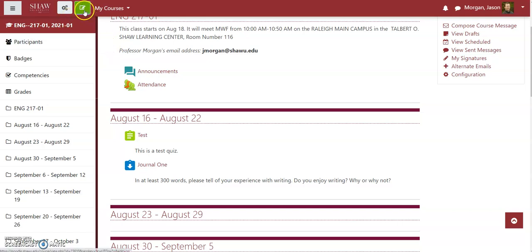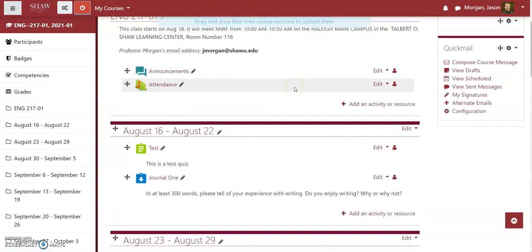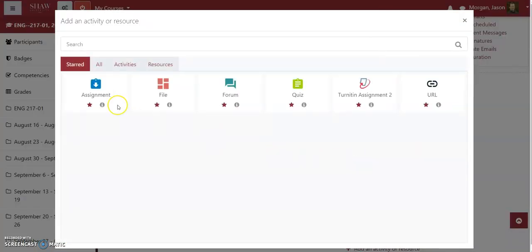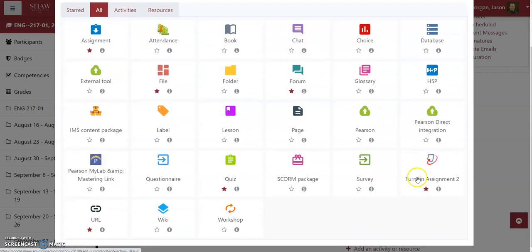So first thing I'm going to do is turn on editing. And I'm going to add an activity or a resource. Again, I've got it right here, but if we go to all, we can find it. And it's called Turnitin Assignment 2. I don't know why it's 2. Maybe that's because it's the sequel, it's the revenge, this time it's personal. I don't know, but it doesn't matter. It's the one we're going to use.